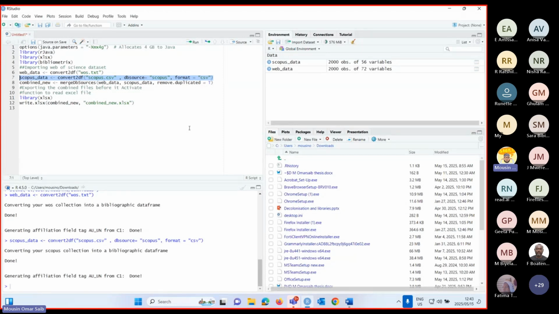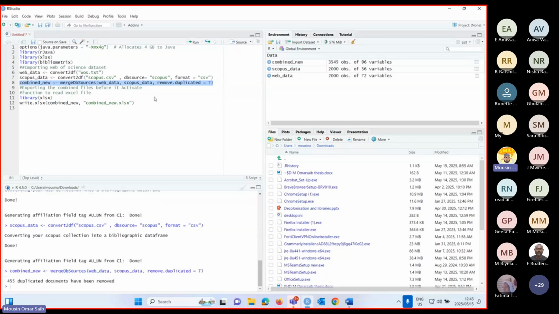Now, important, I want to remove the duplicates. I want to merge, combine the data set, but I want to remove the duplicates. So you can see the instruction is clear here: Web of Science data, merge both data sets and remove the duplicates. So I'm going to highlight this and run this. And it's telling me 455 duplicated documents have been removed.